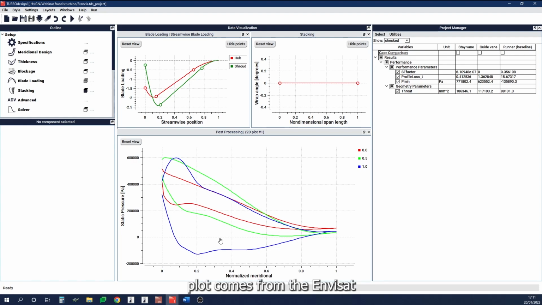Now, although this plot comes from the in-visit calculations, we have seen quite a good correlation between this and actual CFD results. And so what we see here is that there is a significant negative pressure at the shroud suction surface. And so what this means is that there is a strong possibility of cavitation in this area of the runner. And so in the optimization, we are not only going to minimize this profile loss, but at the same time we'll try to increase this minimum pressure in order to avoid the cavitation scenario as well.